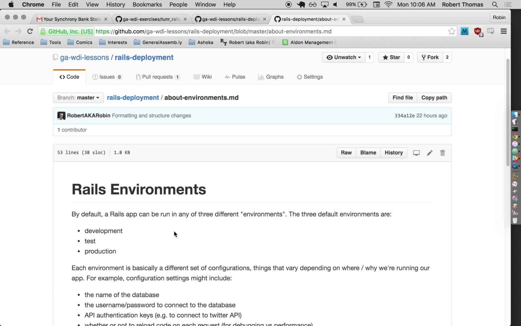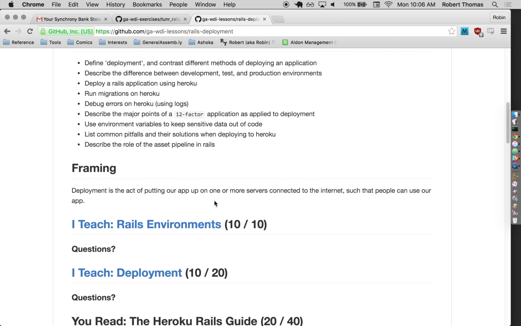I type RSpec, hit enter, and then it tests all of those things for me if I wrote the tests. So that's the advantage of that. You could do it the other way, it's just going to take a really long time. Any other questions about that? Cool. All right.